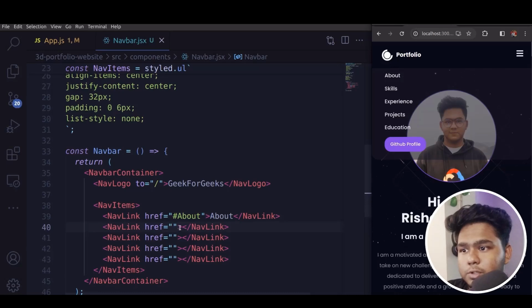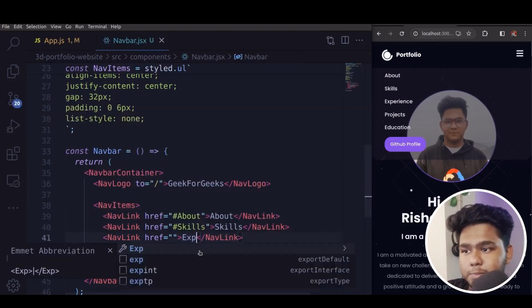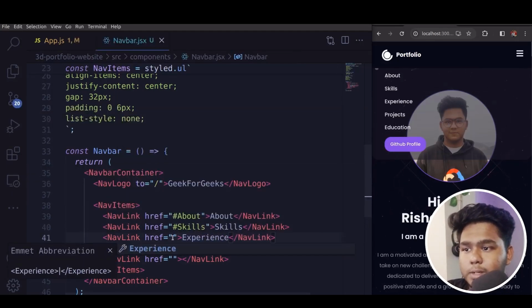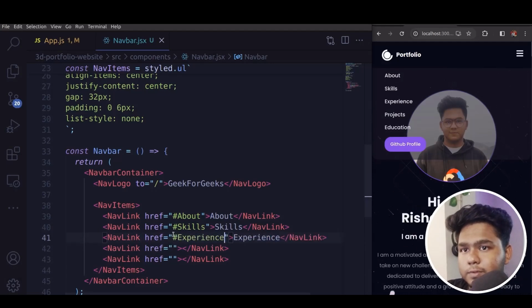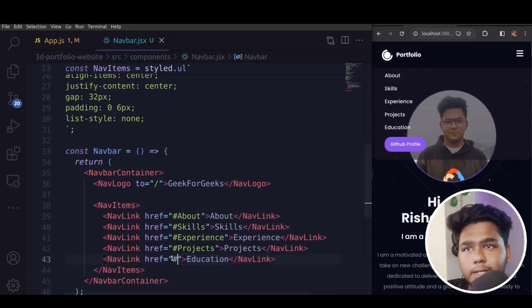There are other things also, skills, so I will add hashtag skills. Then there is experience, I will add hashtag experience. I will copy and paste that. And then we have projects, and after projects we have education. I will add hashtag education. So these are all our items that we have.